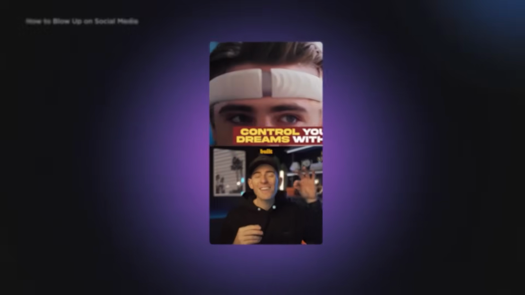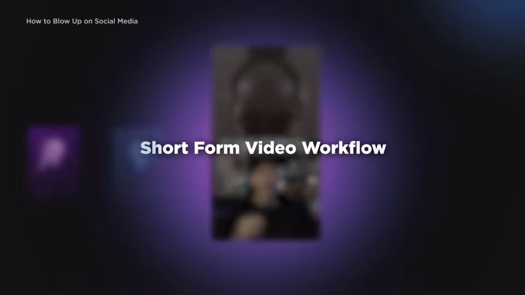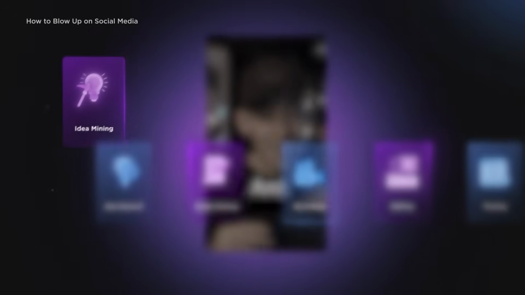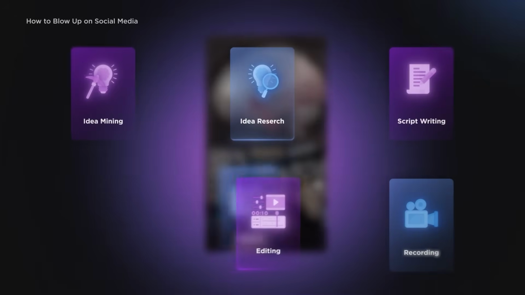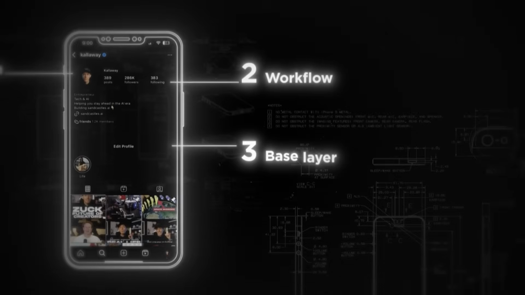Okay, let's start with the full short form video workflow. There are 6 core steps needed to go end to end on a video: idea mining, idea research, script writing, recording, editing, and posting. Okay, so we're gonna start with the base layer. Again, this is what I said is hard mode. It's you doing everything yourself. This is how you have to start out, but I wanna walk through exactly what to expect and the time that it should take you.